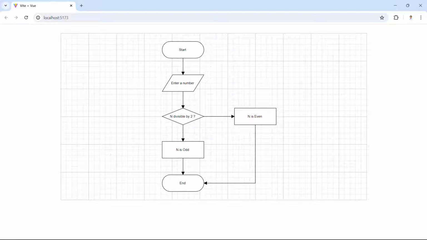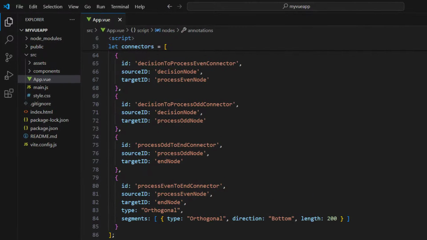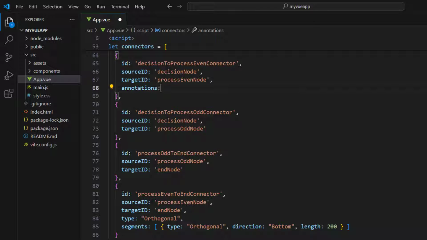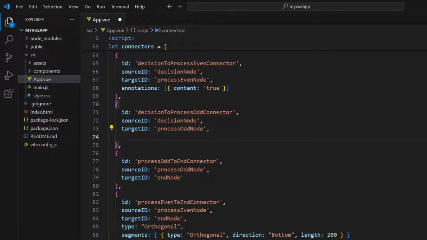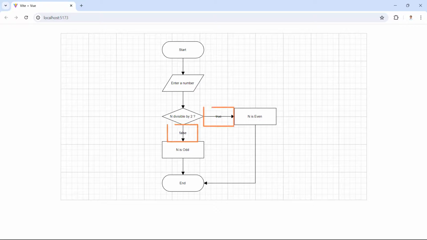I now want to add an annotation to this third connector and to the fourth connector. So, in the Connectors collection, in the DecisionToProcessEven connector object, I add the Annotations property, assign a collection of objects, and set the content to true. Similarly, to the DecisionToProcessOdd connector, I add an Annotation property with the content false. Now you can see the annotations for the two connectors.